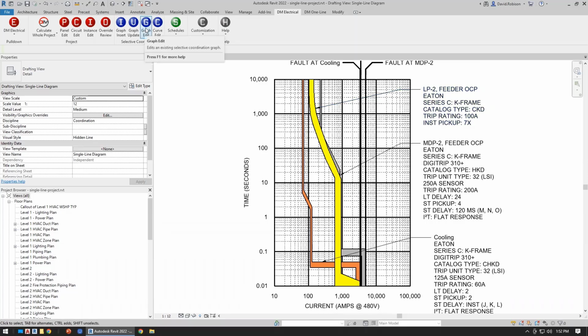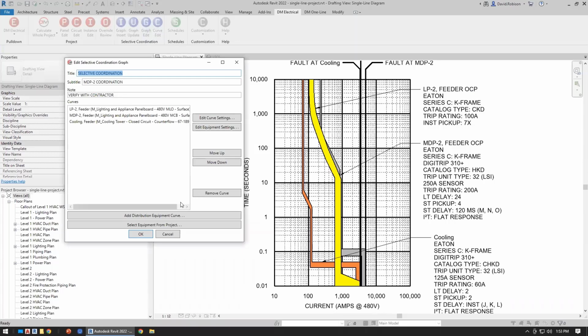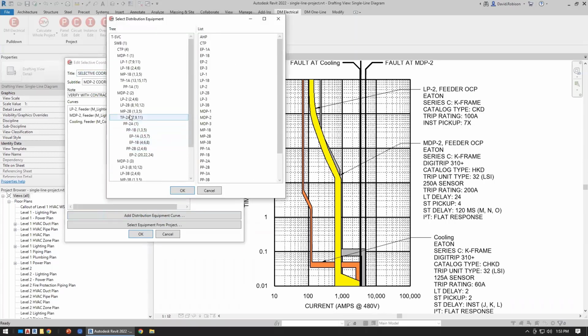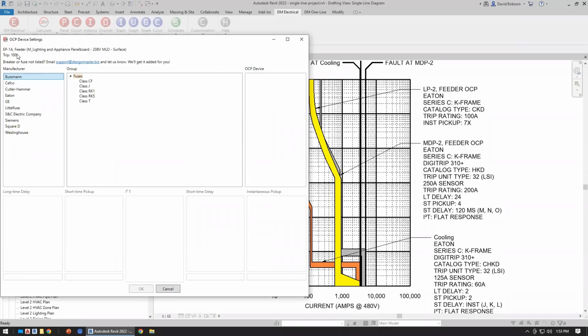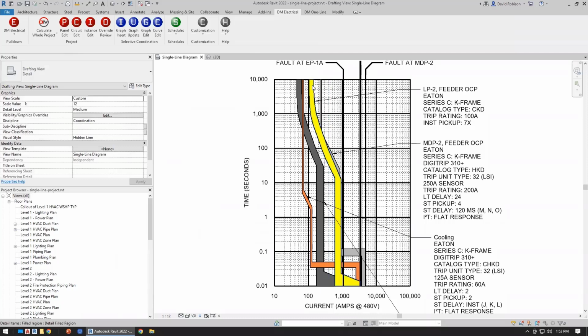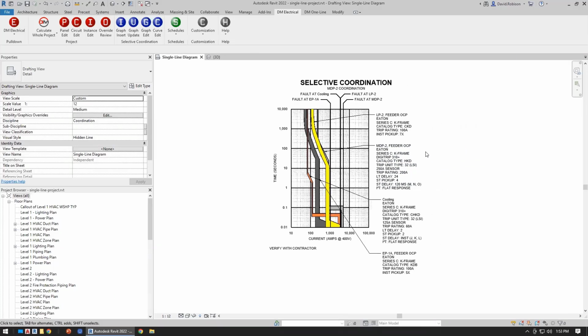So if we add a curve that is at a different voltage, we've got this transformer. So this is going to be at 208 volts. And let's edit those settings so that we have a curve on it. So this is a 100 amp breaker, but at 208 volts. And so rather than being at 480, it's shifted because of the 208 volts. And that is what we have for selective coordination and breaker curves in the software.